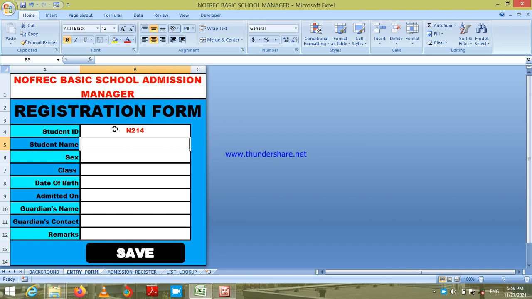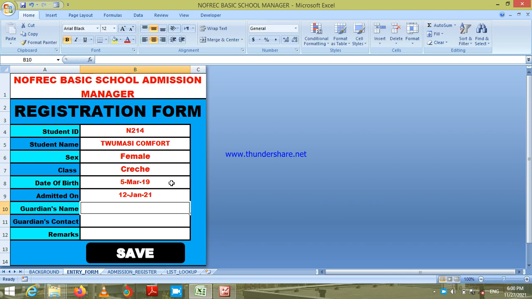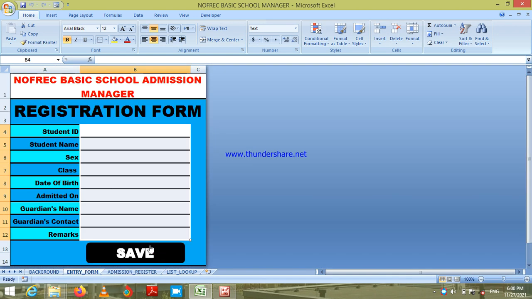N214, Chumasi Comfort, a female, in crèche, date of birth 5th March 2019, admitted on January 12th, 2021. The guardian is Chumasi Comfort. Contact is 214. We save.